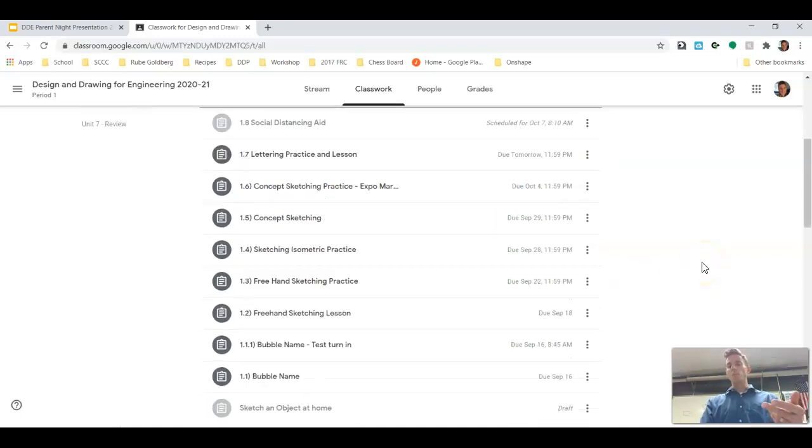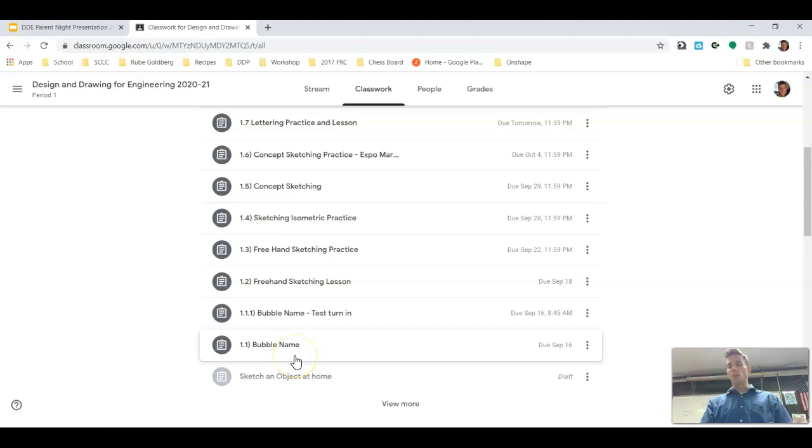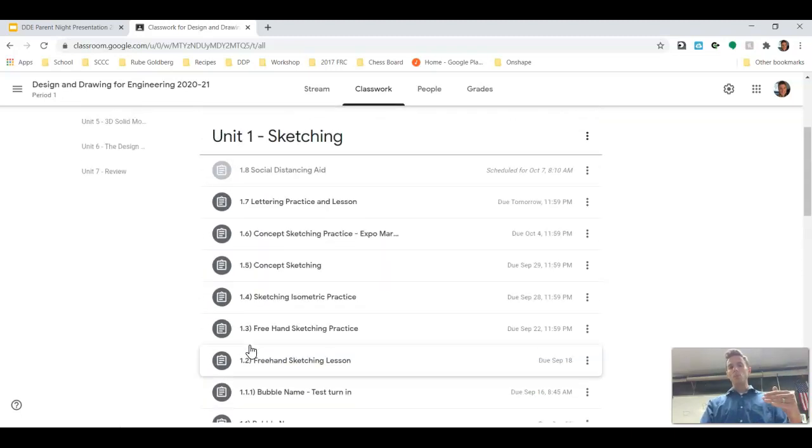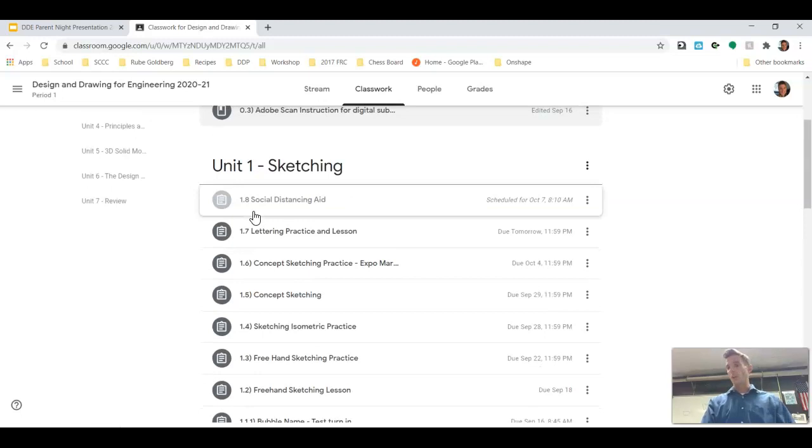At this point, my lists are inverted. At the bottom of the list, it goes from the oldest up to the latest, which at this exact moment is 1.7 lettering for period 1. You can also see what I've scheduled to come up later on my screen. Students wouldn't see that. But this is going to go backwards.